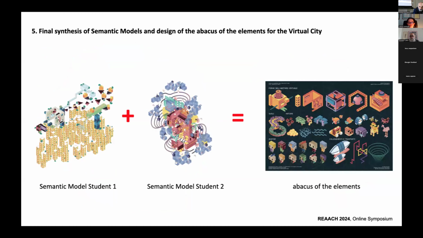At the end, and we conclude, we have the fifth phase in which we have the final synthesis of all semantic models and the design of the abacus of elements for the virtual cities. So generally students work in groups. For example, in this case, we have student 1, student 2, each one produced its own semantic model, and they all together work to elaborate and develop this abacus of the elements.